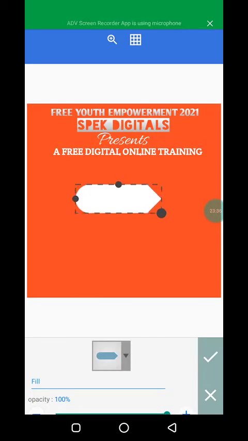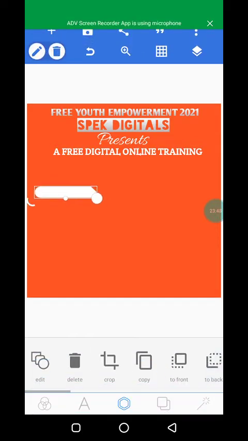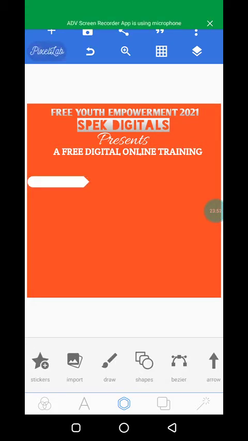Okay, make it small. Wider. Alright, I think I'm done. So I'm just going to put it here. Put it there. And then I want to add a text inside this shape I created.